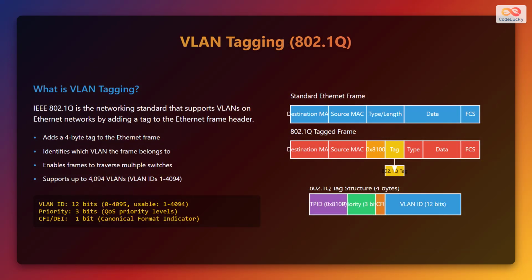Now, let us understand VLAN tagging, based on the IEEE 802.1q standard. VLAN tagging involves adding a tag to each Ethernet frame header. The IEEE 802.1q is the networking standard that supports VLANs on Ethernet networks. The tag identifies which VLAN the frame belongs to. This enables frames to traverse multiple switches.